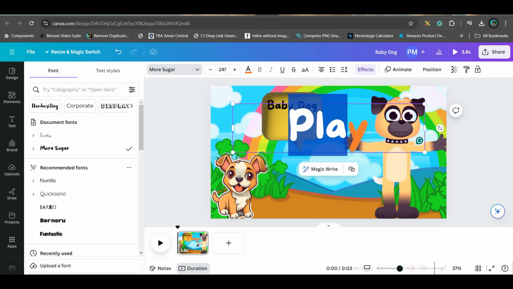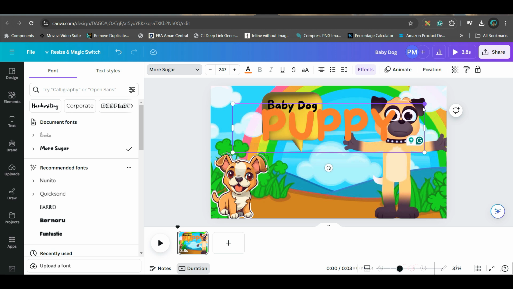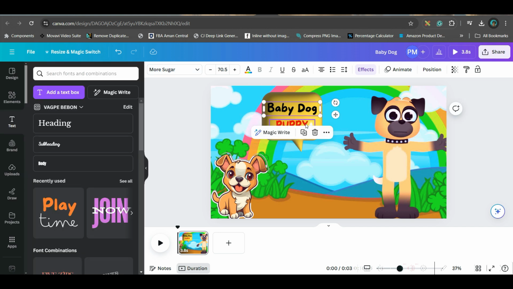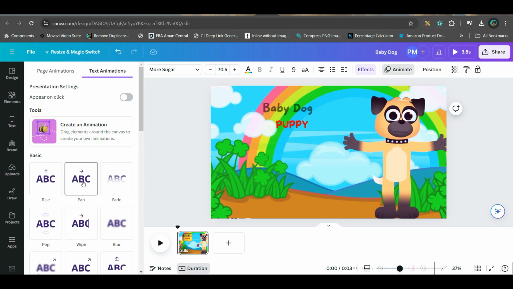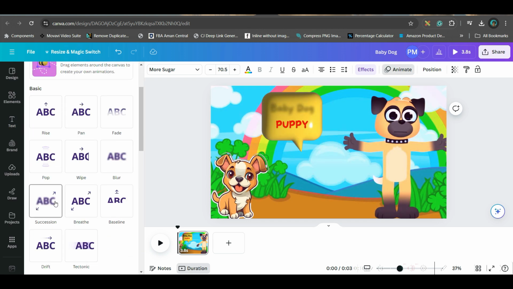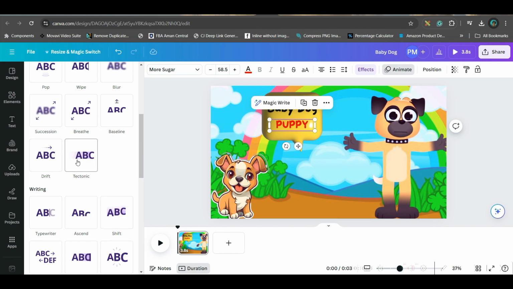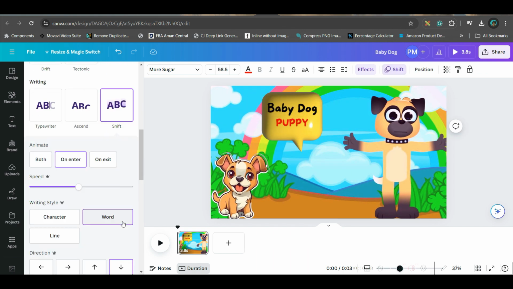Here I will give puppy. Okay, I will make it further small and bring it over here. Now I will change the color to red. Now select these, go to animate option and you may take any animation. For me, I am taking suction animation and for this puppy, I am taking shift animation.